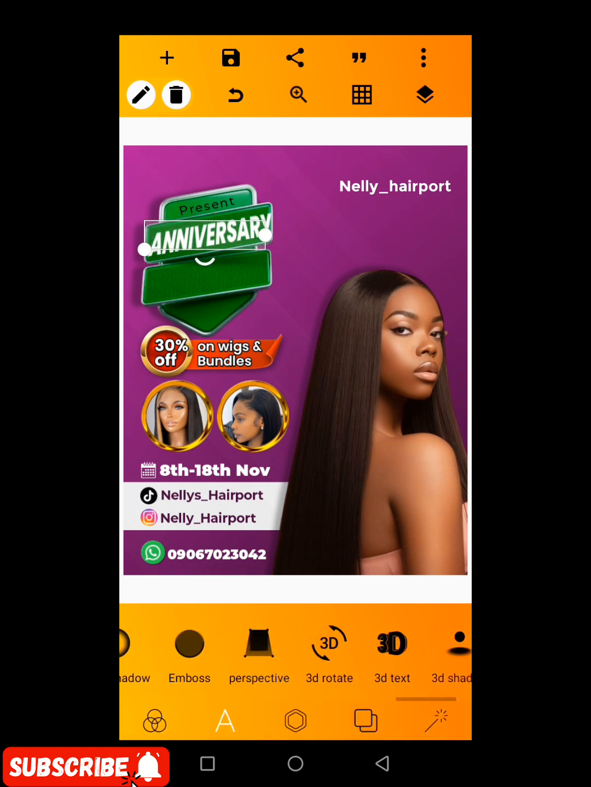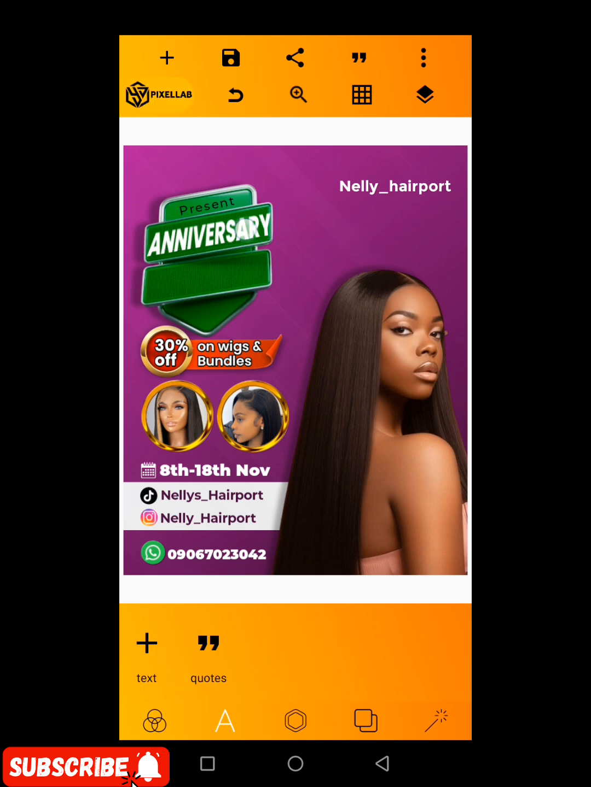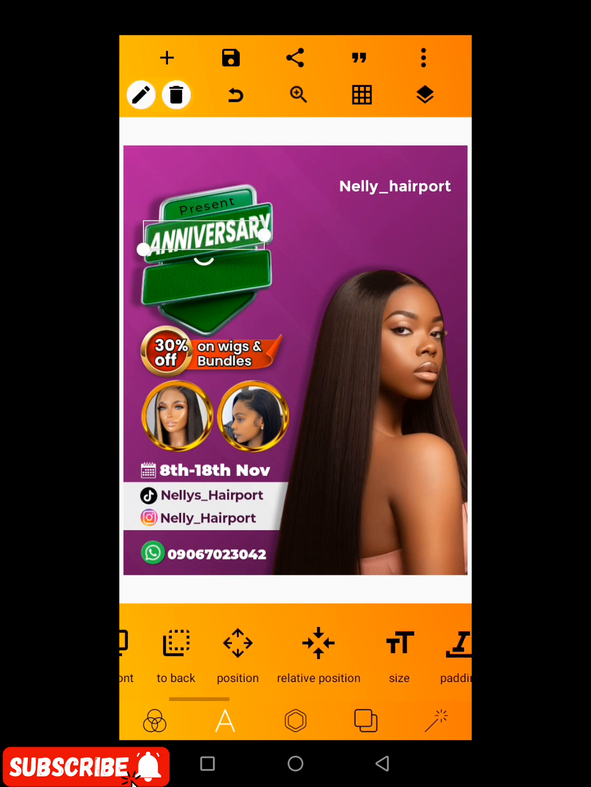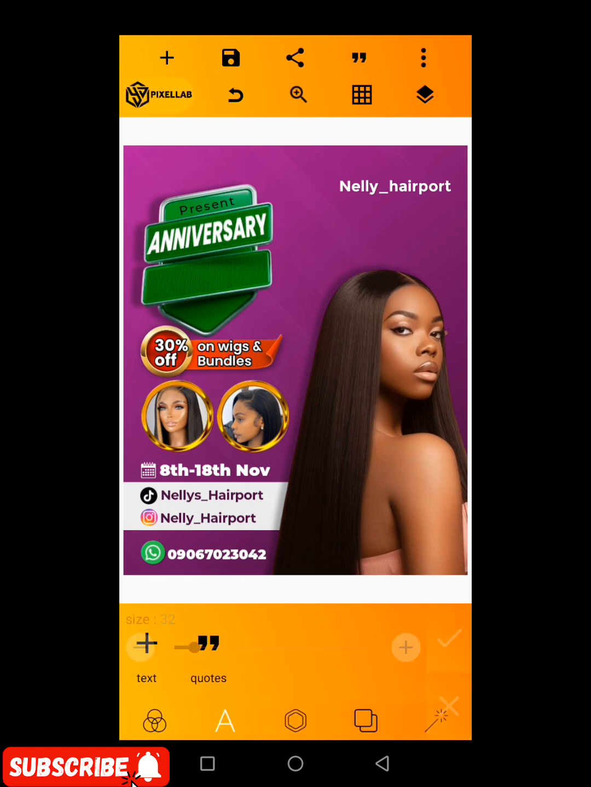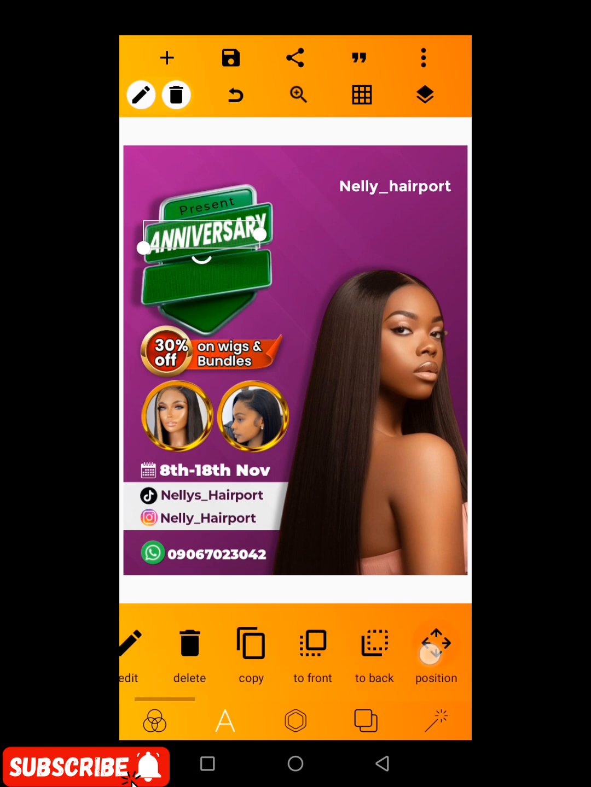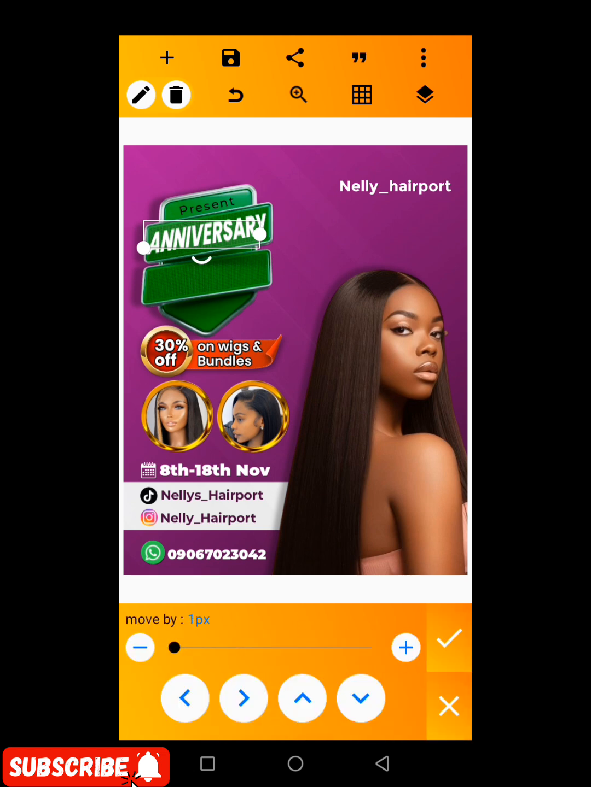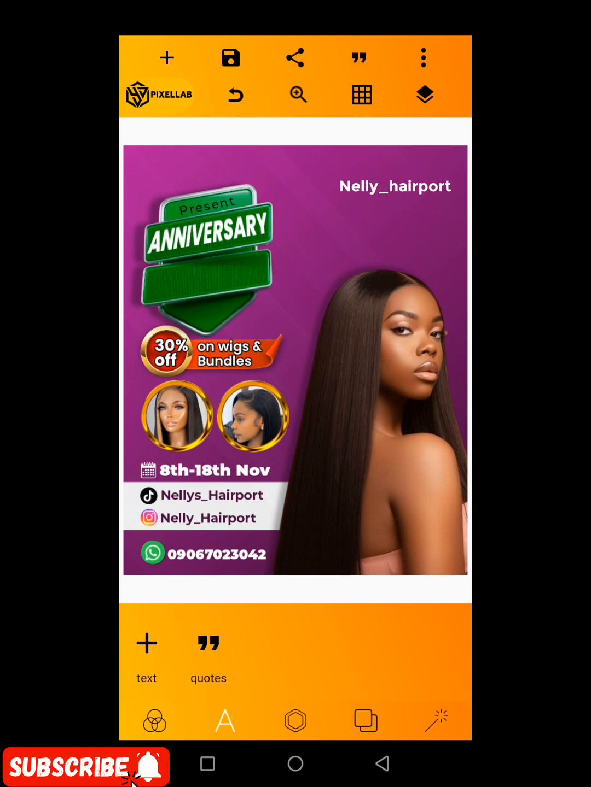Alright, let me mark it. Let me now adjust this. Let me reduce the size. Is it okay like this? Yeah, I think it's perfect like this. You need to position it in such a way that it will be well blended with that particular vector. So that is the way you should place your text. It should be positioned in such a way that it will be well blended with that vector.